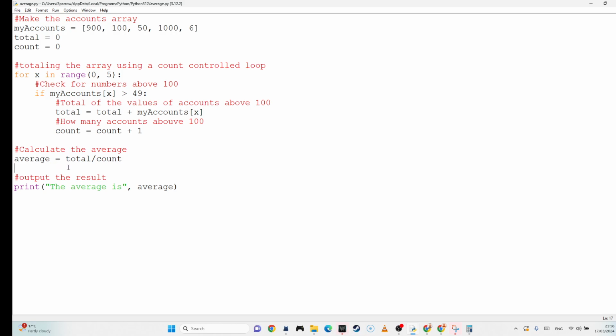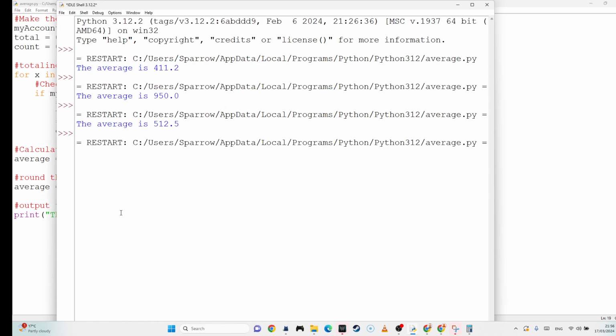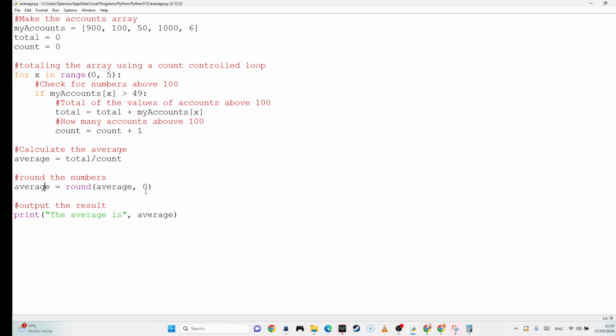So we could round the numbers. And that would be average equals round, brackets, average, comma, and how many decimal places you want. So if I wanted 0 decimal places, then I could do it that way. And you'll see that it rounds this 5 down. Now Python uses a weird thing called bankers rounding, which rounds up and down on certain numbers, so it's going to be different from how you normally round in math, which is a bit annoying, but it is what it is.